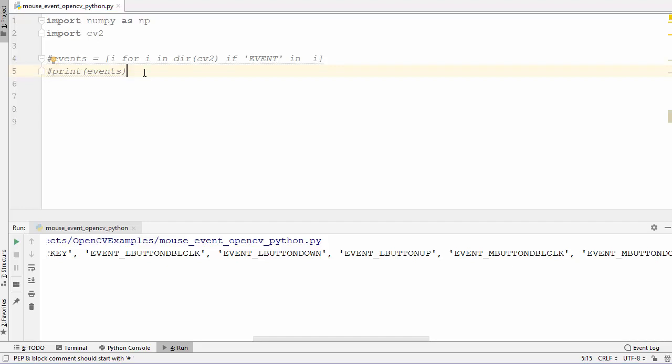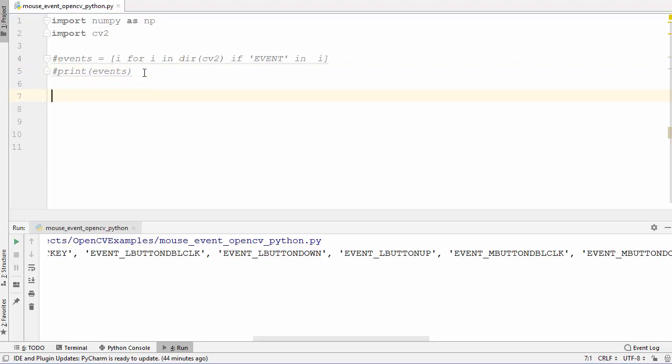And now we will create a script or a program to listen for the mouse event. First of all, we will create a mouse callback function which is executed when a mouse event takes place. In order to create this callback function, we are going to define a function, and then we will give a name to our function, for example click_event function.